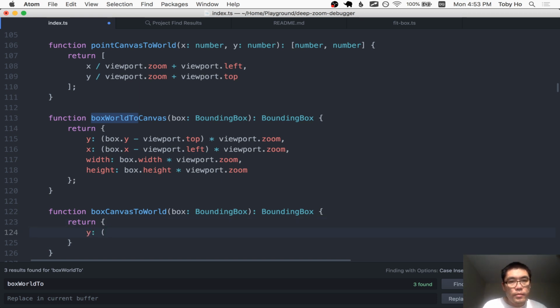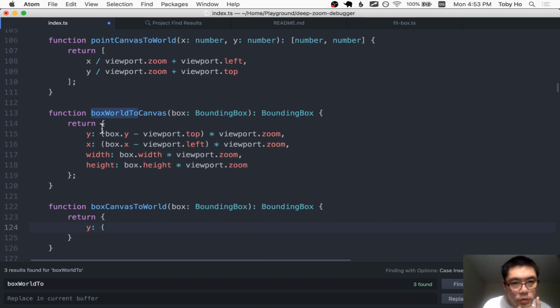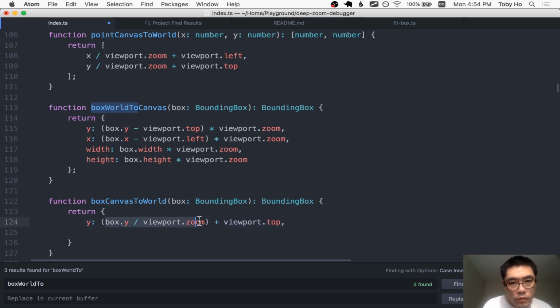Okay. So it should be the inverse of whatever this one does. So what does it do? It first subtracts and then multiplies. So this should first divide, and then after the division, it should add viewport.top. So that should be the inverse of that, I believe.